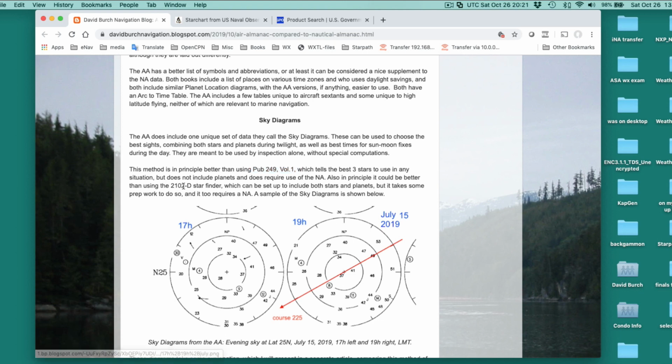The other method is you can use a 2102D star finder, which is something we've spent a lot of time on. We have a whole book on that subject. By the way, that book should be linked here. I'll link that when I get done here. That should be linked to our star finder book. And the star finder does include planets, so it does stars and planets, so that's its advantage over the other one. But it still takes some setting up. You have to use a nautical almanac and so forth.